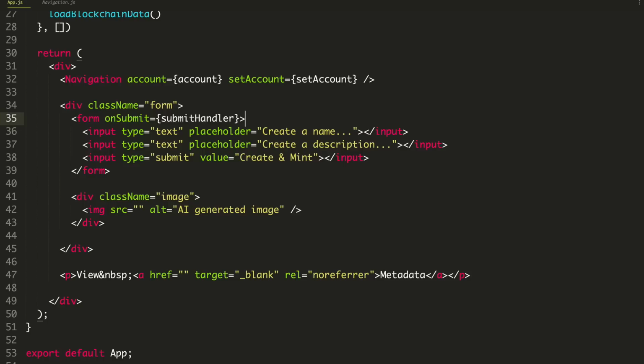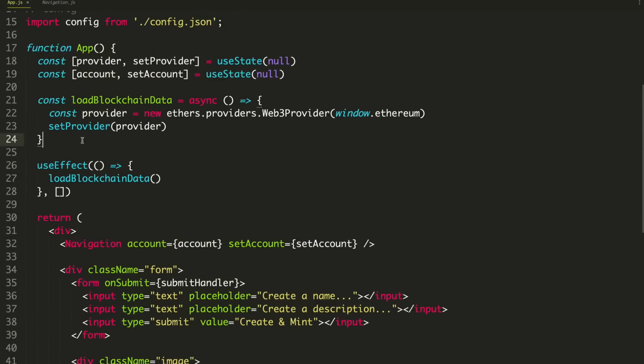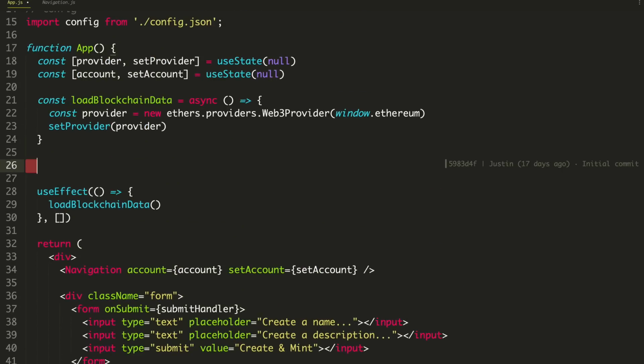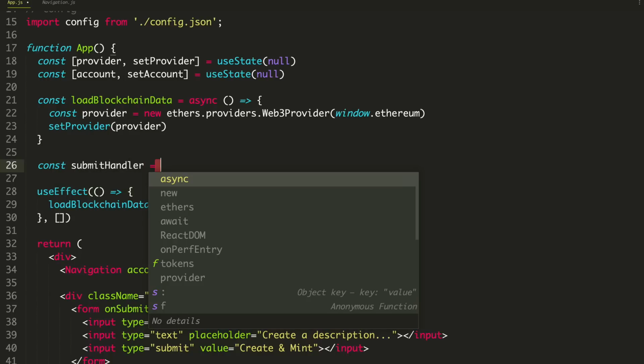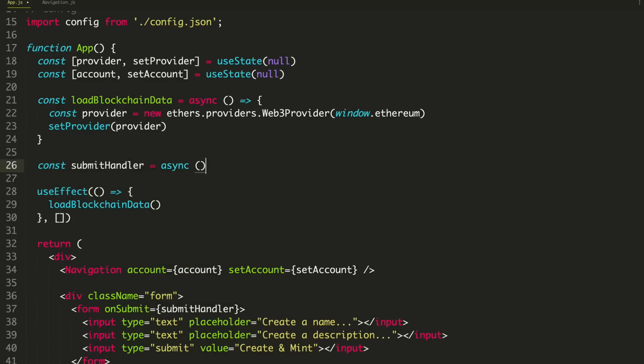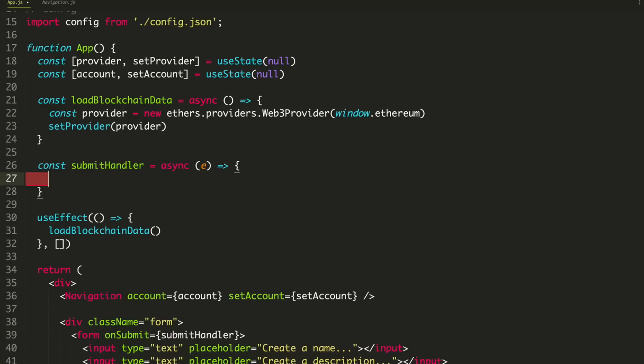So at the top of our file, we're going to create a function right here, just below load blockchain data, which we'll see here in a second. But we'll just say const submitHandler equals async. We'll pass in an e, okay? And then we'll do these curly braces like this, all right?